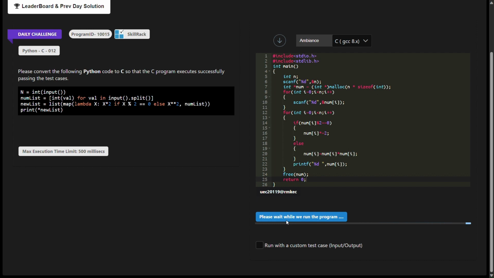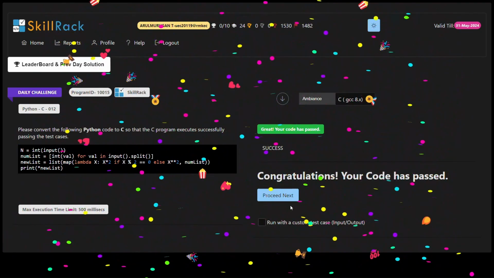Finally, another for loop prints the modified numList array. Additionally, we free the dynamically allocated memory using free(numList) to prevent memory leaks. And that's how we've converted the Python code to equivalent C code, ensuring the same functionality and logic. I hope you found this explanation helpful.